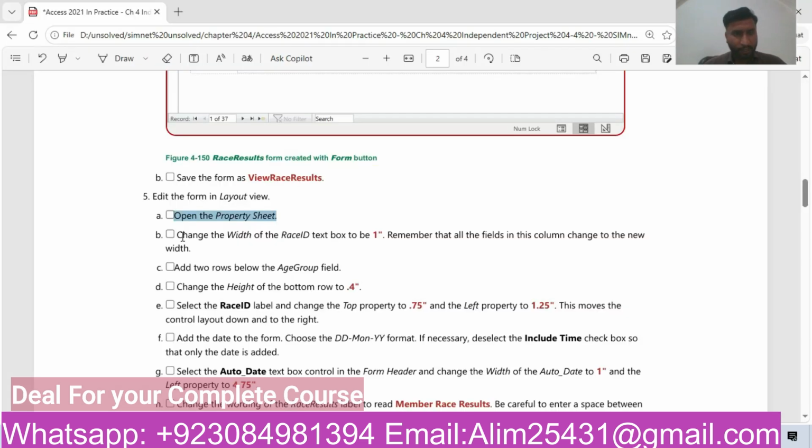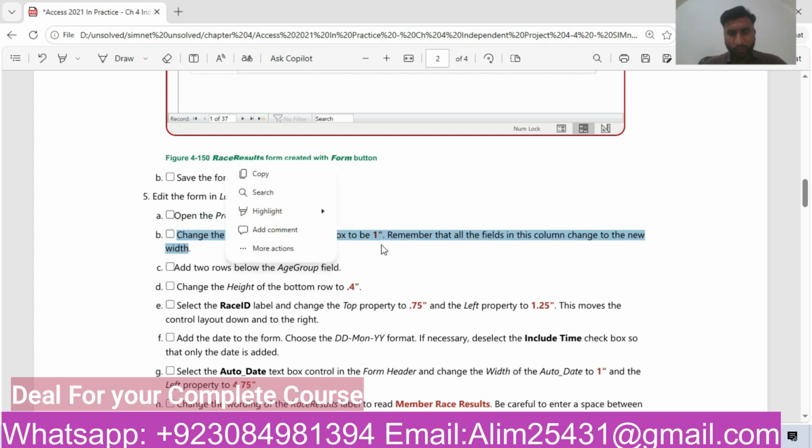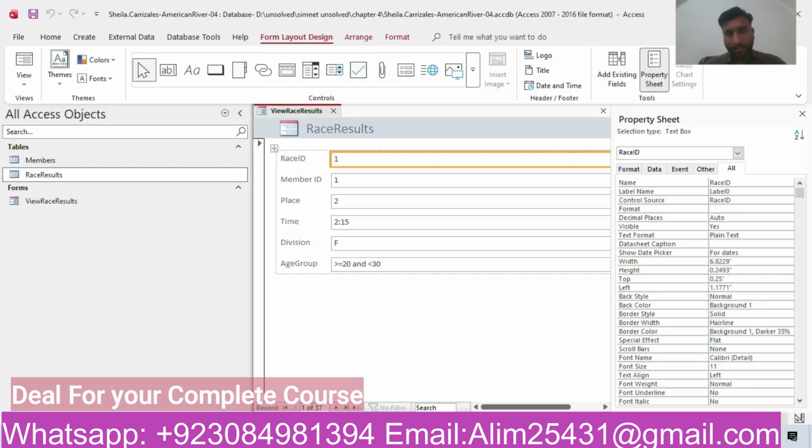In the next step, what is he asking? Change the width of the race ID text box to 1. Remember that all fields in the column change to the new width. So we will go to the width, change. That's our race ID already selected.